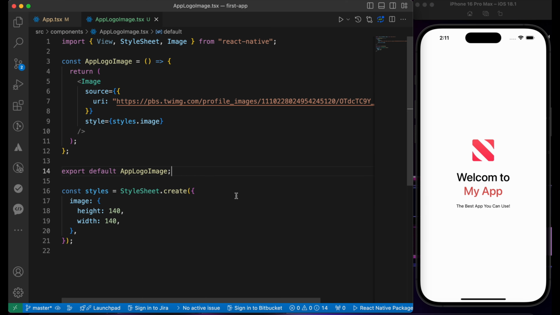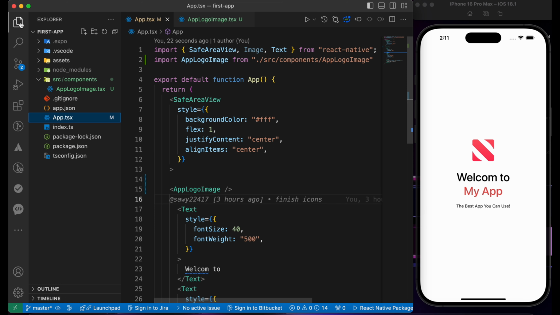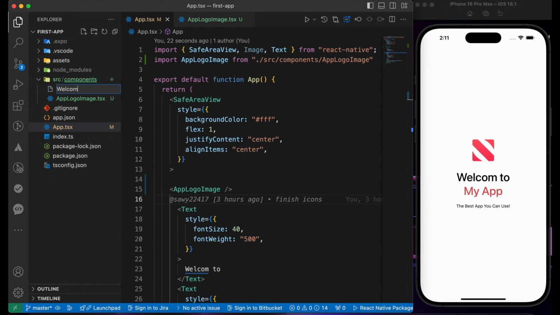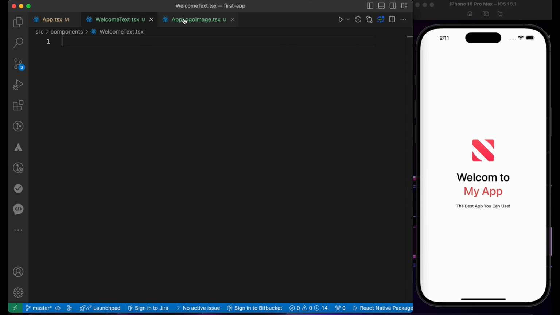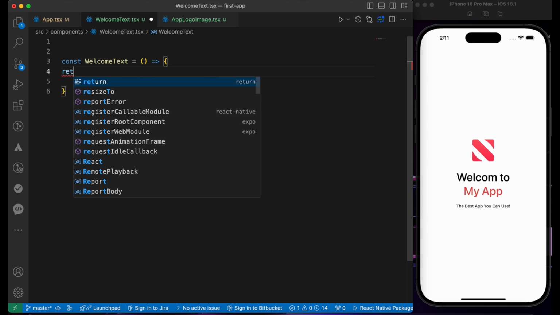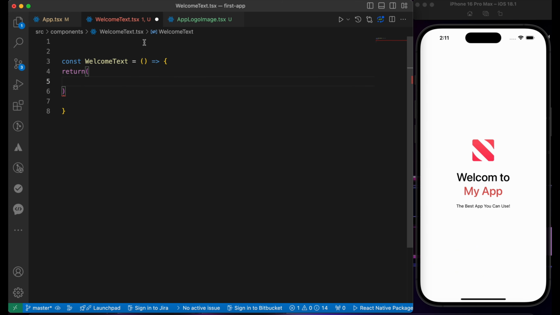Now you've learned how to create a React component and use it anywhere. Let's try to create another component for this text. Let's create a new component. Name it welcome text.tsx. And let's do the same thing. Let's create a function called welcome text. And let's return, what are we gonna return?